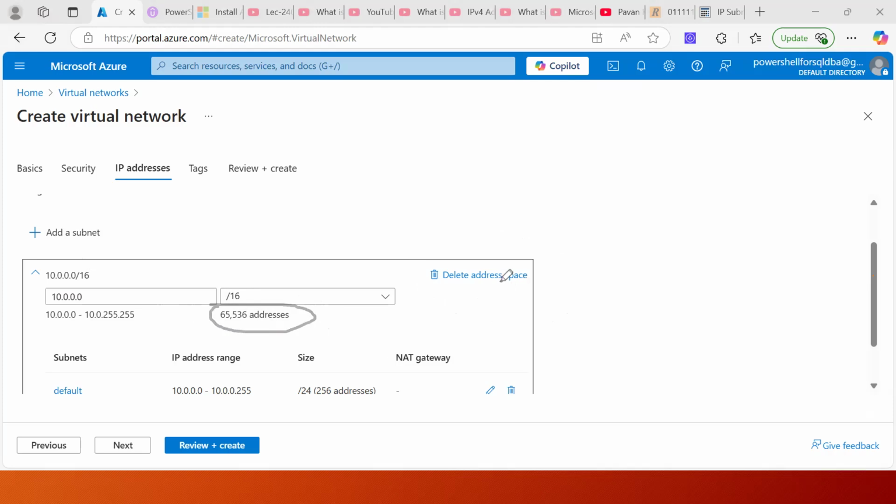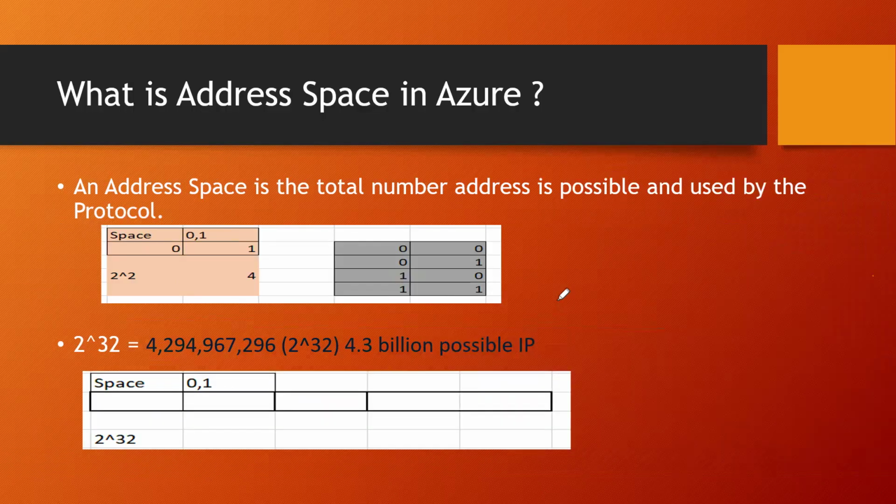So if somebody asks what is this address space, it means how many addresses are possible by this protocol. That is your address space. If I ask you what is the address space of 32-bit IP addresses, you can say it is 2 to the power 32, which is 4294967296. Approximately 4.3 billion IP addresses are possible, so we can say the address space is 4.3 billion.